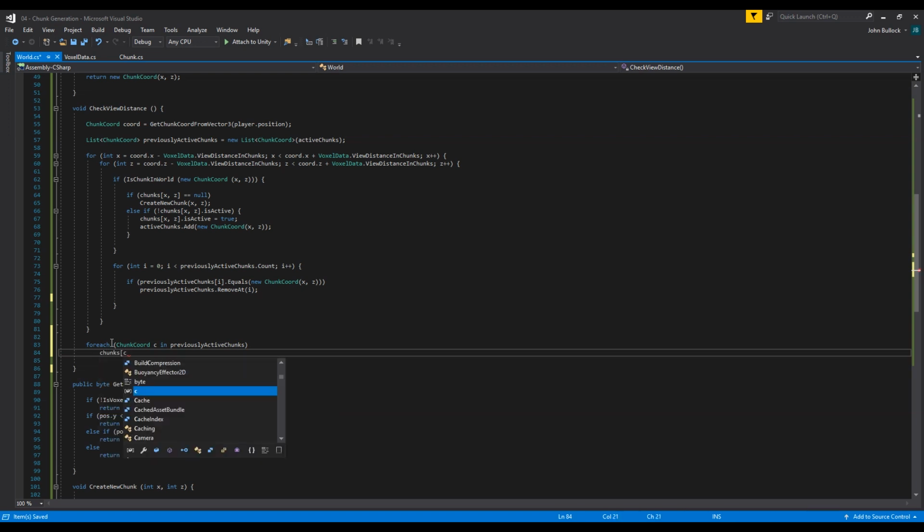We use that c.x, c.z is active equals false, and we just make it inactive because we don't want to remove the chunk completely, because then if we ever wander back into that area, we're going to have to generate it all over again, and that's very inefficient.